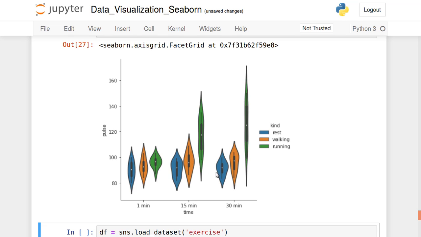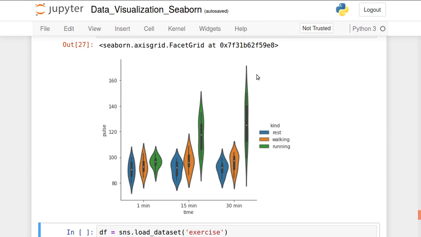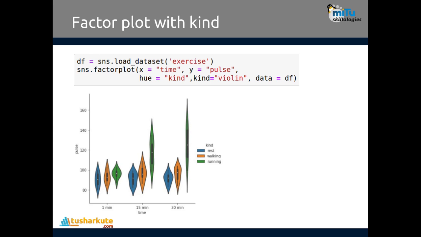Resting is almost the same, but focus on running. After 1 minute, what's the pulse rate? After 15 minutes and after 30 minutes, what's the pulse rate? That we can find changes with the help of this. So it means that the highest effect in the time is done by the kind of activity. Running is actually getting affected much more than resting. That we can identify with the help of this particular violin plot.